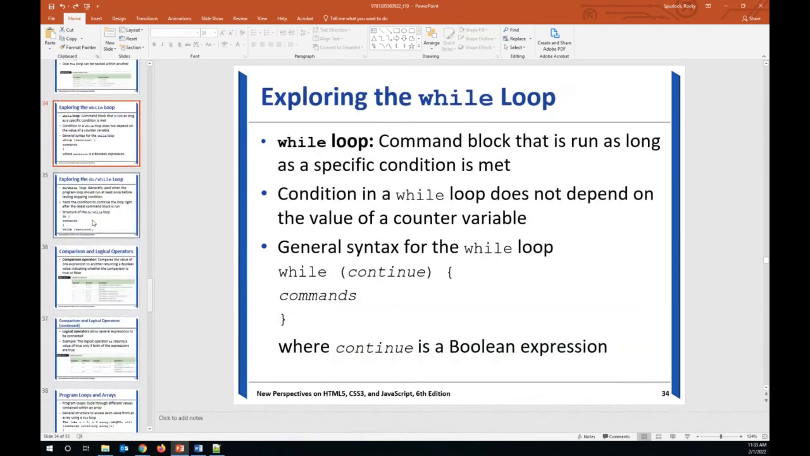Now, a while loop is a command block that runs as long as a specific condition is met. This is something that does not depend on the value of the counter variable. All right, so we see here the general syntax for a while loop is: while this condition is met, this Boolean expression is here, run these commands.